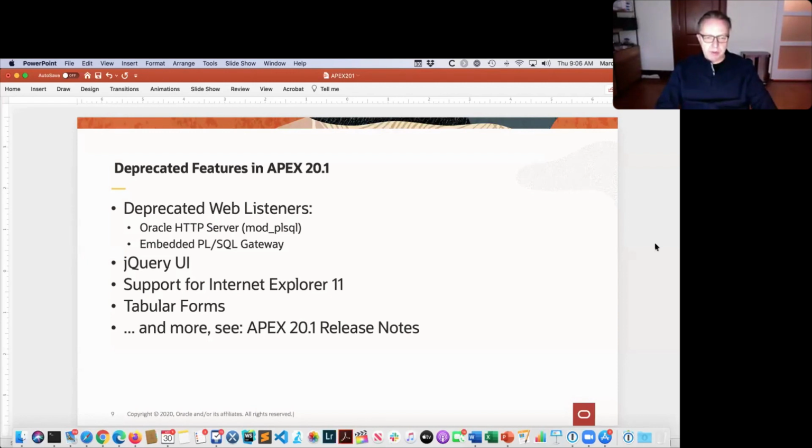Also, we are de-supporting Internet Explorer 11 in 20.2. In 20.1, our current release, this is still supported, but it's deprecated. So now is a good time to get off IE 11 and start using more modern browsers. We also list tabular forms as being deprecated in our release notes.